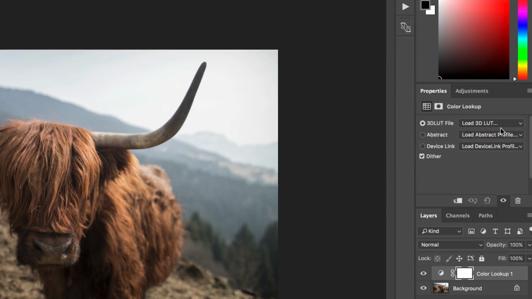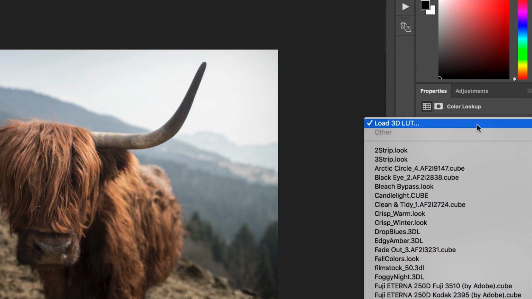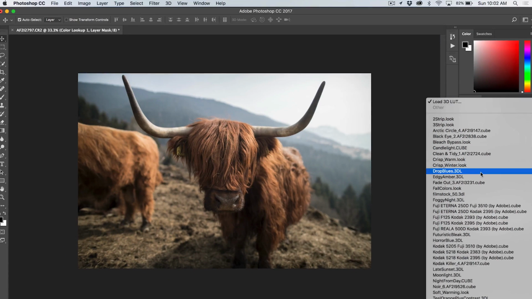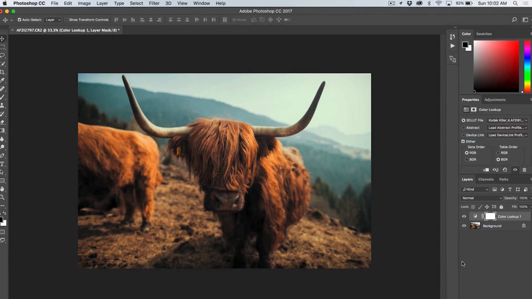And when you click on that, it's gonna open this little window inside that says 3D LUT File. It says Load 3D LUT. So you're gonna click on that, and because we already dropped all those files into the folder a few seconds ago, they should all appear here in alphabetical order, but they're all within this list. So if we want to apply Kodak Killer to this photo, we're just gonna click on that and boom, there it is, pretty much good to go already.